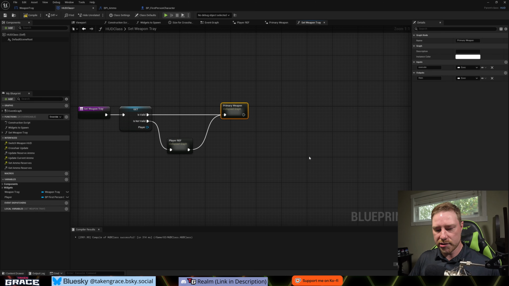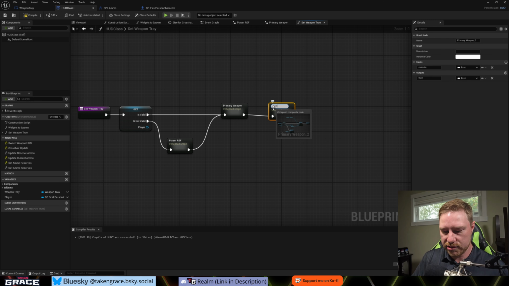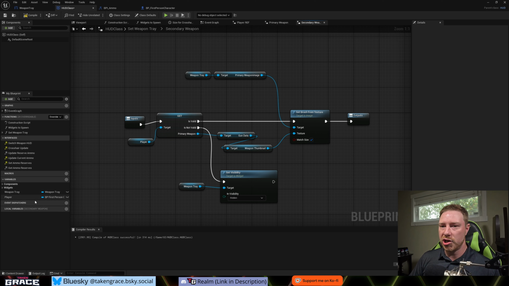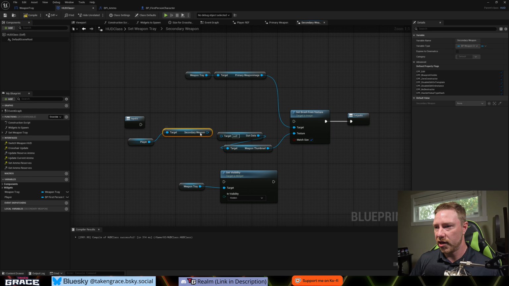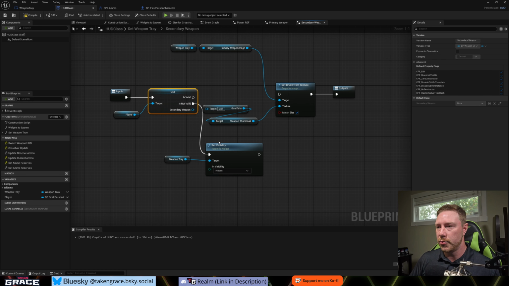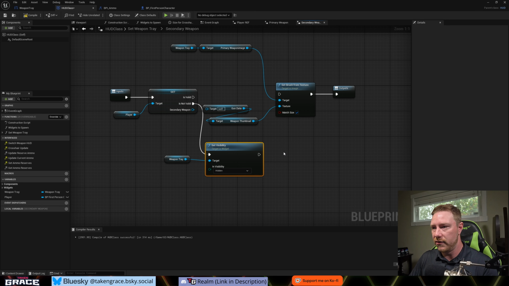Okay, there's primary weapon. Let's duplicate this graph that we just made. Plug that in. We're going to rename this to secondary weapon. We'll go in there, and we just need to change this to the secondary weapon. We'll get the secondary weapon, convert to validated get. Plug that in. Is not valid into this. This will be different though, because if our primary weapon doesn't exist, we're going to hide the whole thing. If the secondary weapon doesn't exist, we only want to hide the image of it.